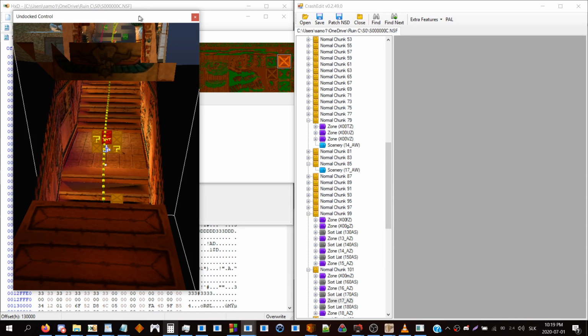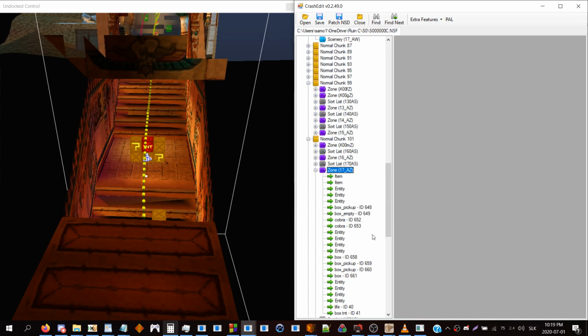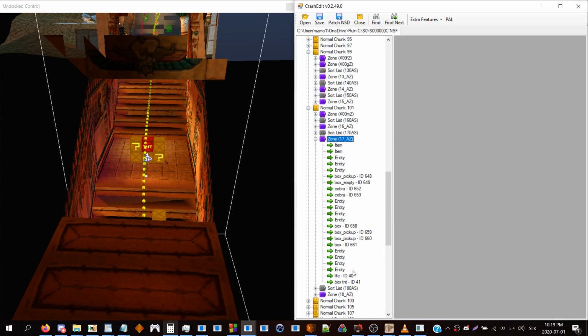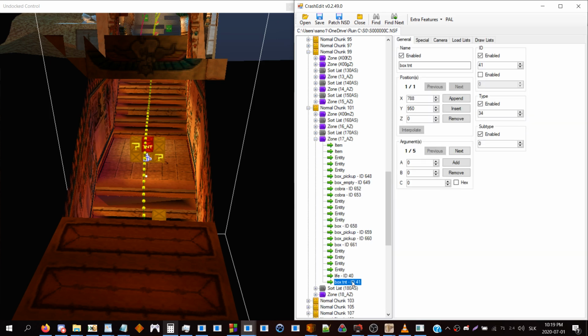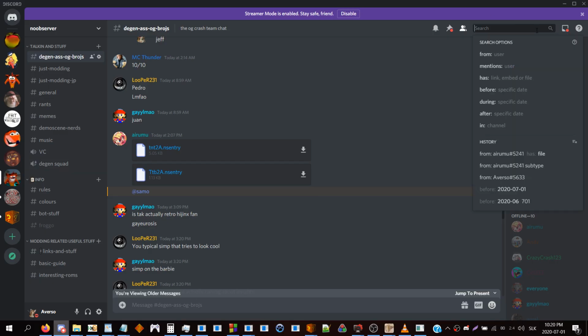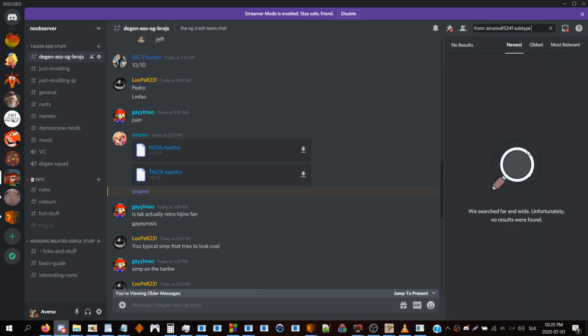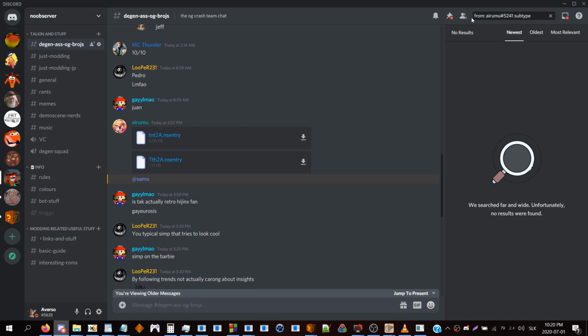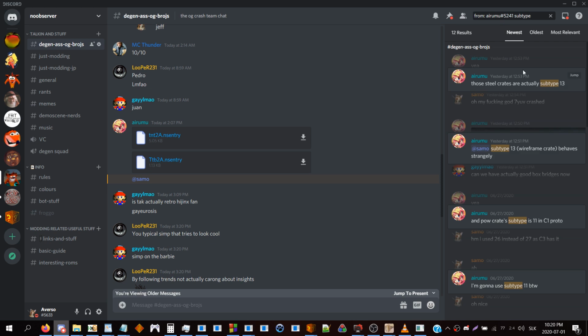I wanted to change this TNT to a Bow crate. How many removed things do I have? I think they were just fruit, just some dumb stuff. I don't remember which subtype. I'm pretty sure it was Arum. Come on. Steel. Yeah, 11.